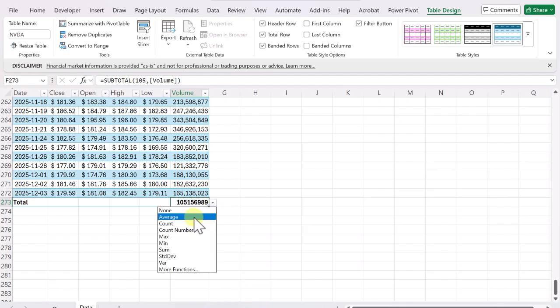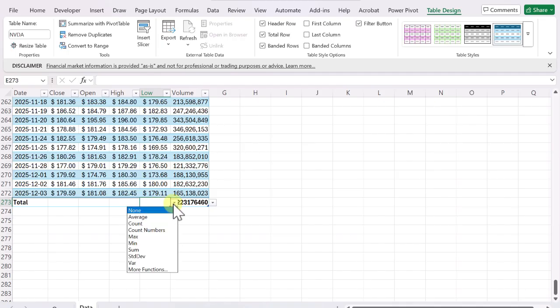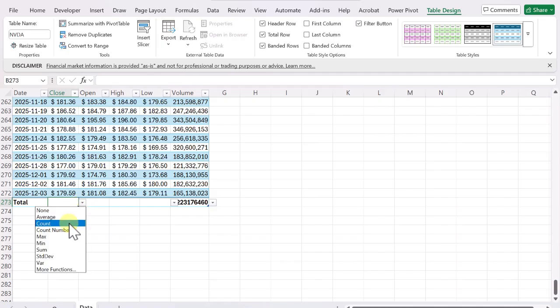Whatever we want. And we can also get these summaries for any of the other columns if we want. Something we may want is maybe a count of the data points. So I got 13 months of data, and it looks like there's 271 days in 13 months of data.